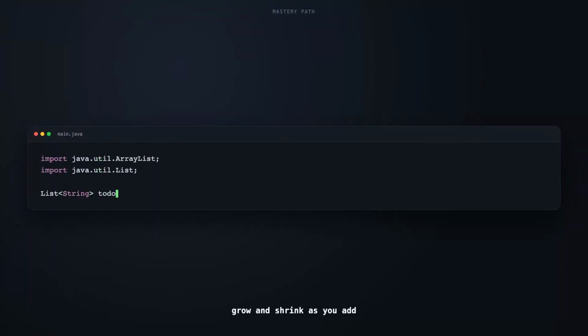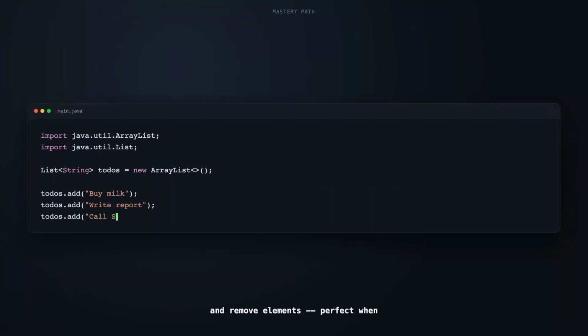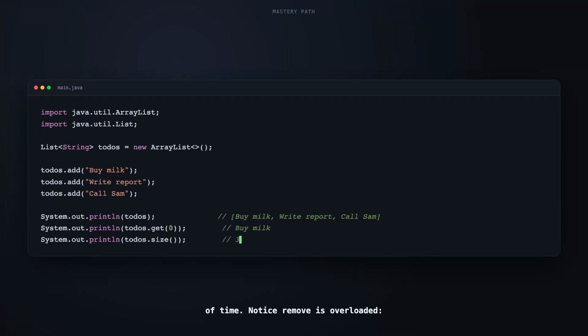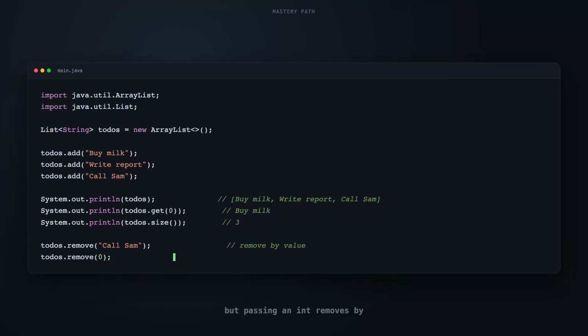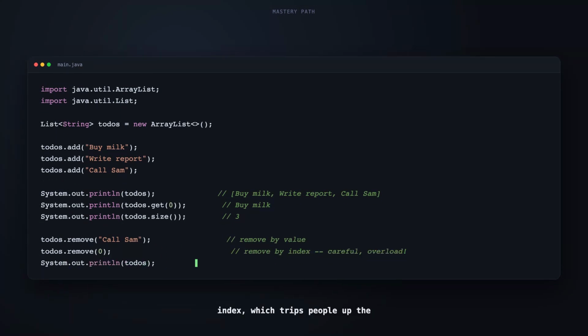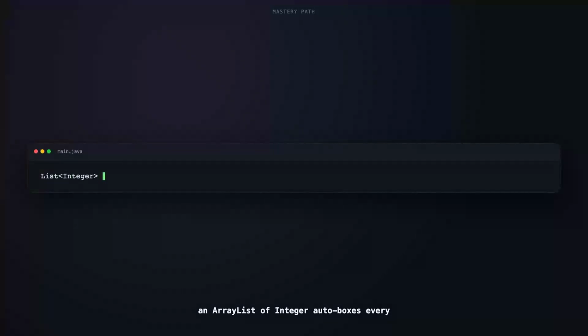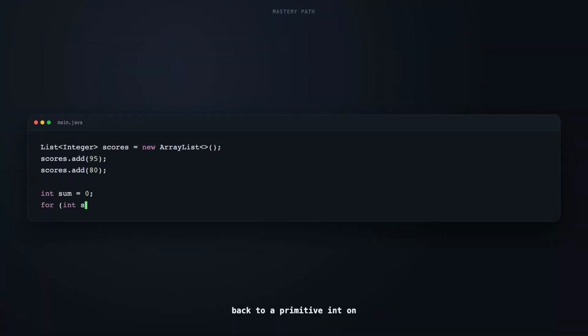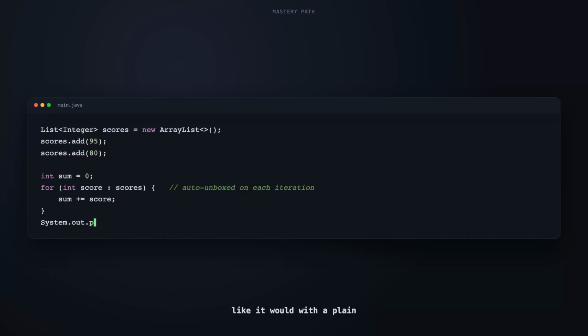An array list, unlike an array, can grow and shrink as you add and remove elements, perfect when you don't know the size ahead of time. Notice remove is overloaded. Passing a string removes by value, but passing an int removes by index, which trips people up the first time they see it. Because a list only holds objects, an array list of Integer autoboxes every int you add, and auto-unboxes it back to a primitive int on each pass through the for each loop, so summing scores reads exactly like it would with a plain array.